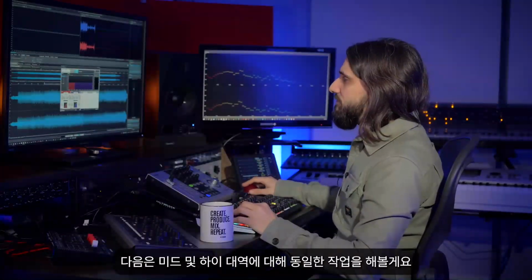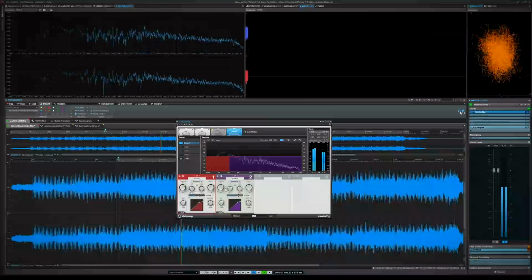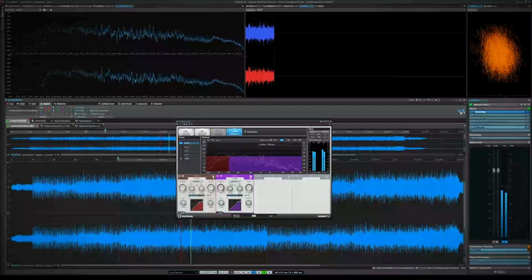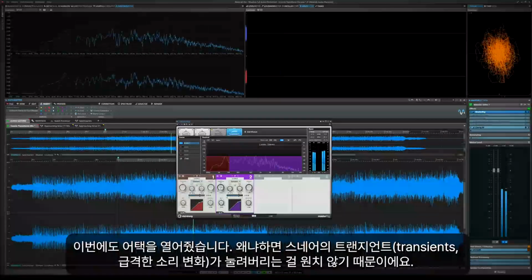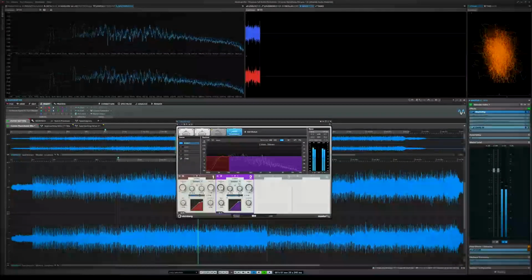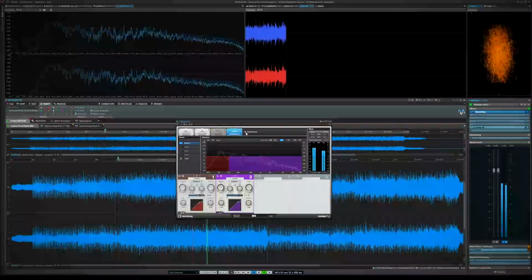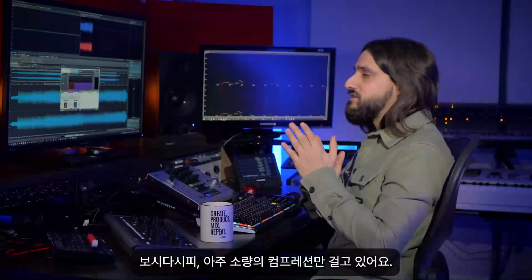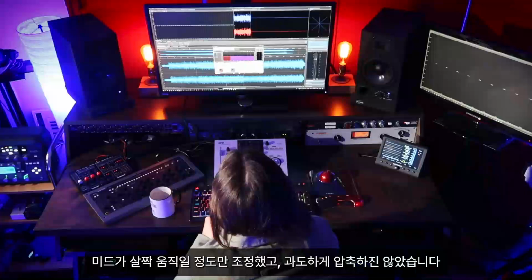Okay, let's try the same thing with the mid and high frequencies. Again, I'm opening the attack because I don't want those snare transients to be eaten away. And as you can see, I'm adding just a little bit of compression. I'm only touching the needle. I don't go and compress this really, really heavily.